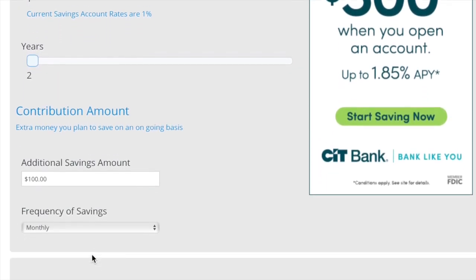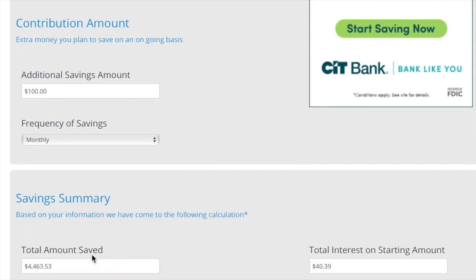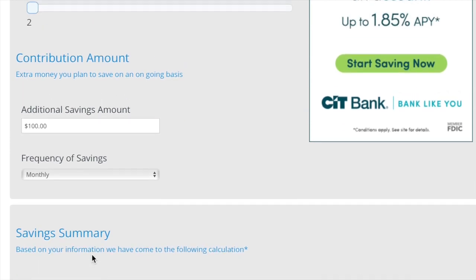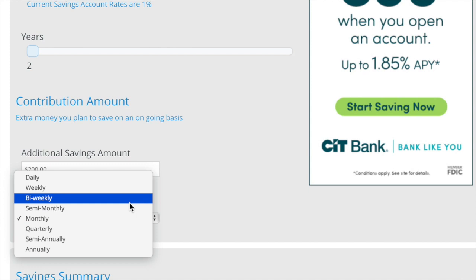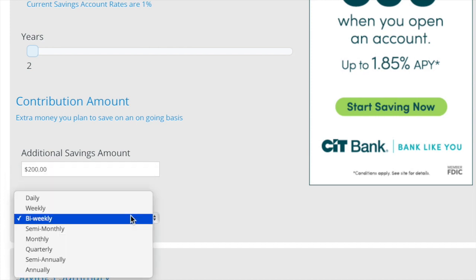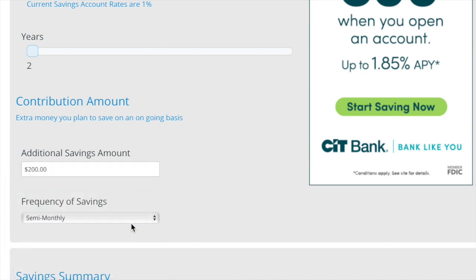And then the next section here is your contribution amount. So let's say we want to save $100 a month. Well, that's a good start, but you can also go in here and let's say change it to $200. This drop down box, you can click down and you can select how often you're paid. So if you're getting paid bi-weekly, that means every 2 weeks, you could click on this. If it's semi-monthly, you can click on it that way.